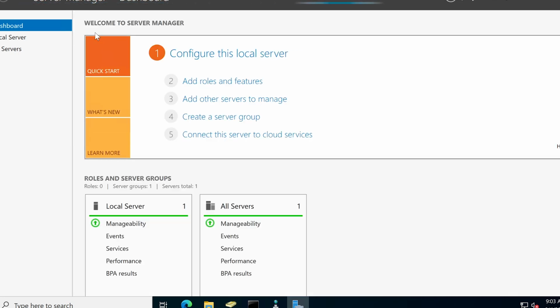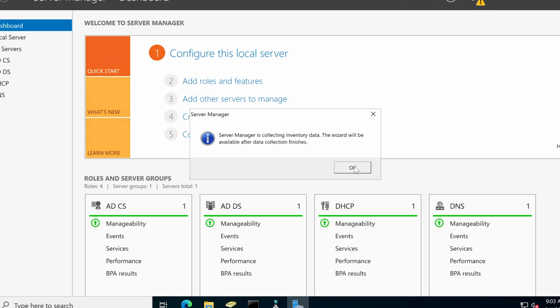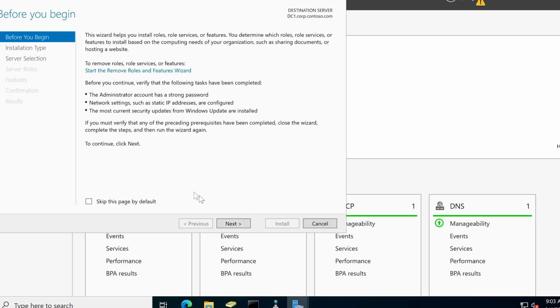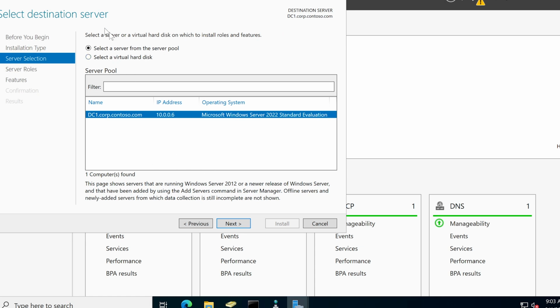But if you have a server installed and you need to add a role, which is a print server, go to the server manager, select a role. Well, it's doing something. It's collecting inventory. Come on, hurry up. There, okay, all right, here we go. Select add a role, select next. We're going to select role-based and feature-based installation. Next. Okay, I'm going to select whatever the default is here.